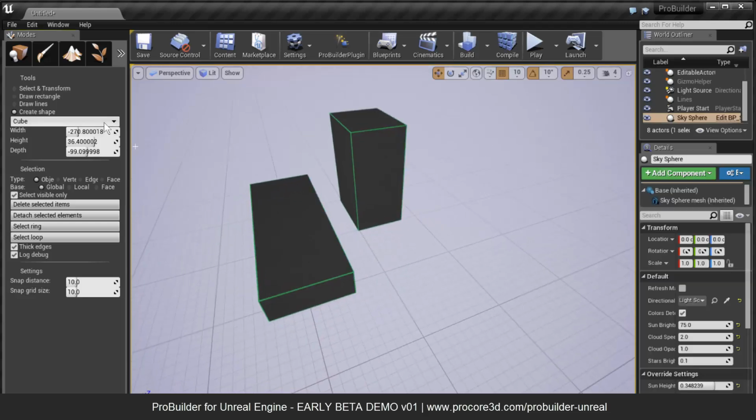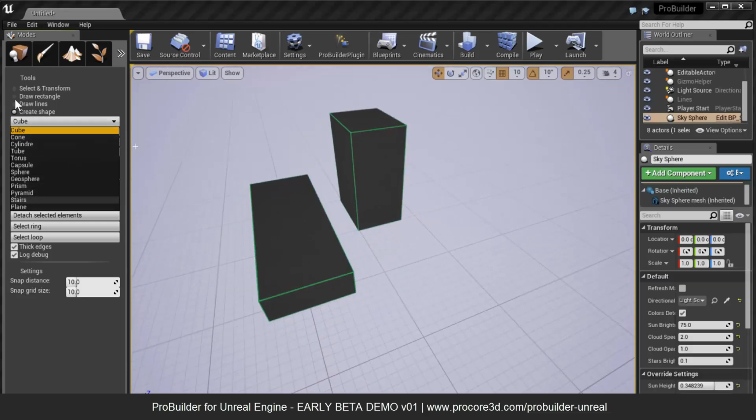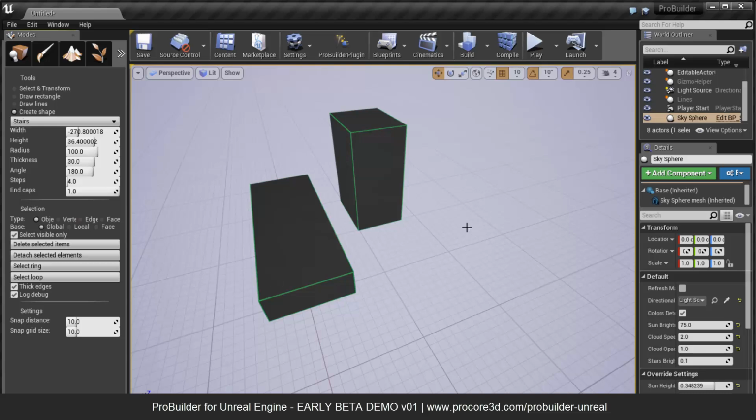Let's create a bit more interesting object, maybe the stairs type. Once again, I can click and drag to create it, so that'll set the width and length, and then move up and down to set the height.